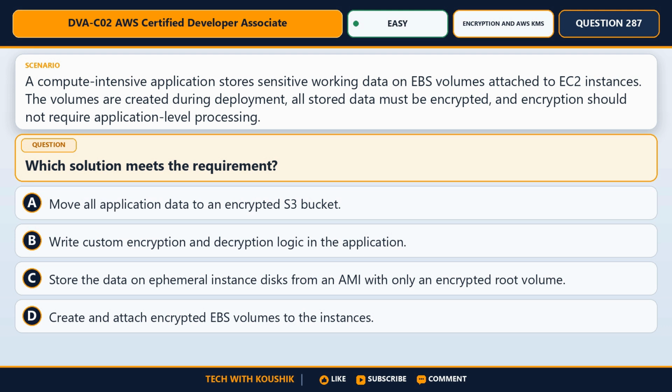Option A. Move all application data to an encrypted S3 bucket. Option B. Write custom encryption and decryption logic in the application. Option C. Store the data on ephemeral instance disks from an AMI with only an encrypted root volume. Option D. Create and attach encrypted EBS volumes to the instances.